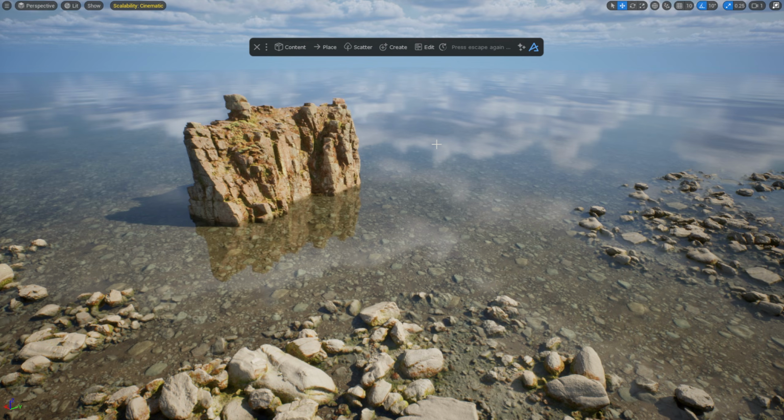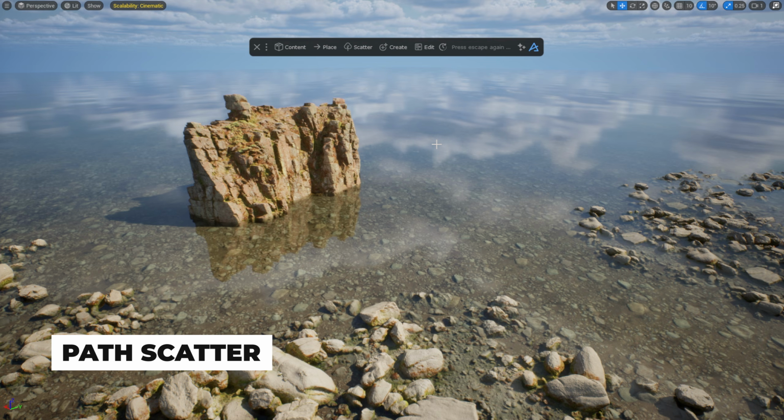But scattering isn't just about covering large surfaces. Sometimes you want more control, like placing assets along a path. For this, Dash has another tool called the Path Scatter. Let's take a look at how it works.